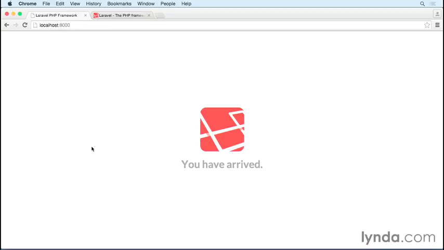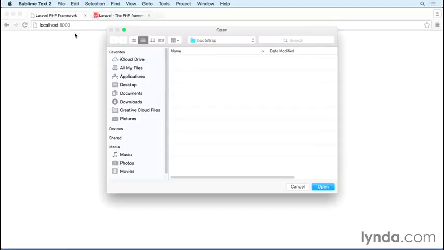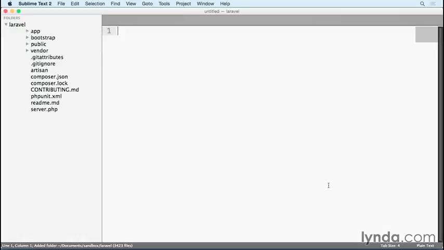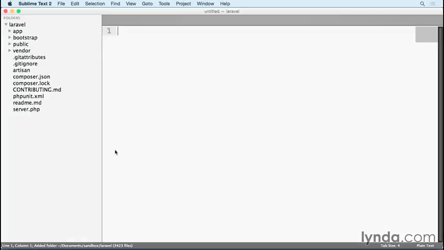Now that Laravel's been set up in your development environment, let's take a look at what all is in there and how we can start building our app in this framework. The first thing I'm going to do is go to my text editor and open the location where I installed it. I installed it in the sandbox directory in my documents. Yours will likely be somewhere else. You can go ahead and open the root folder so we can see everything that's there.